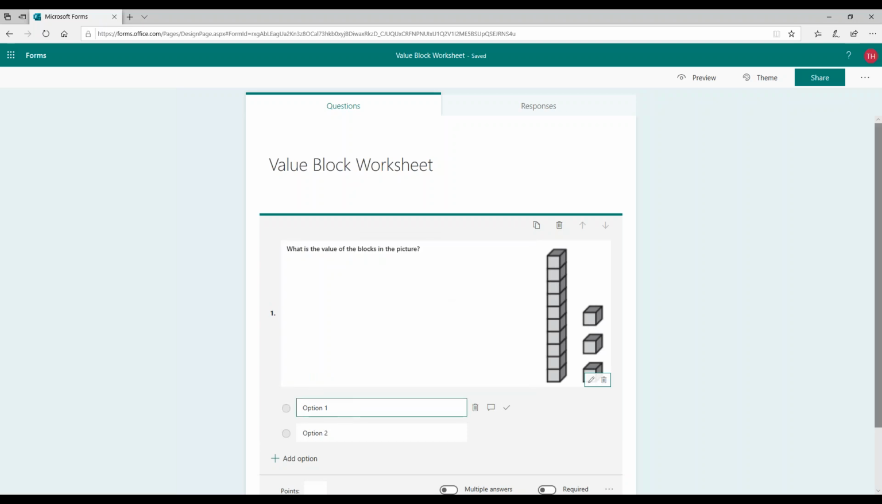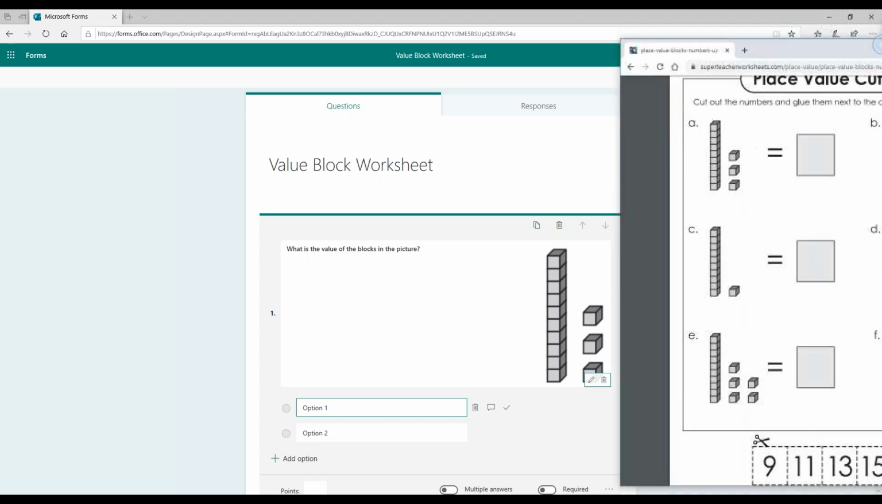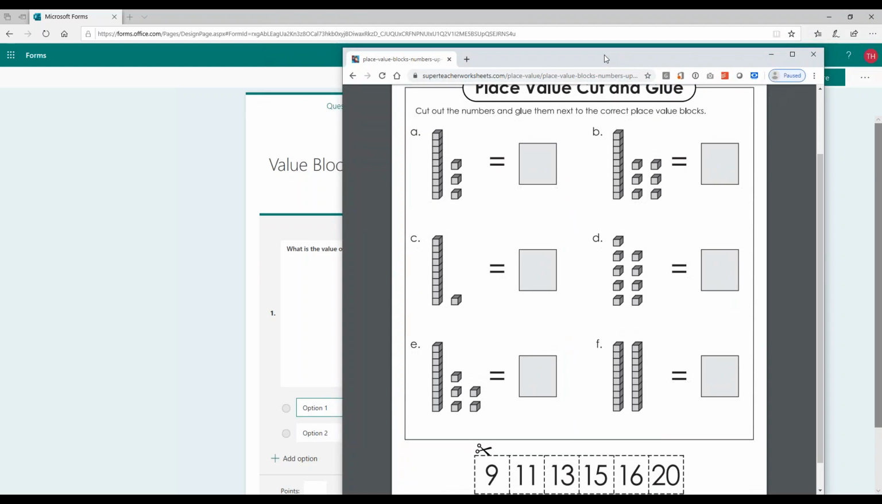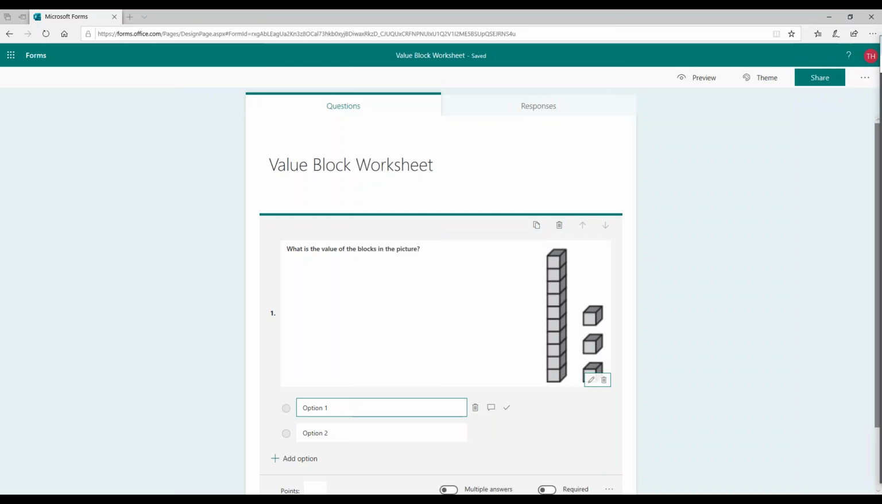And again, I'm going to use the answers that were on the original worksheet. So I'm going to enter those 6 numbers as my options, and then I'm going to use those for all the questions so that I can just copy. So this first one is going to be 9. And the second one, the correct answer is going to be 13.